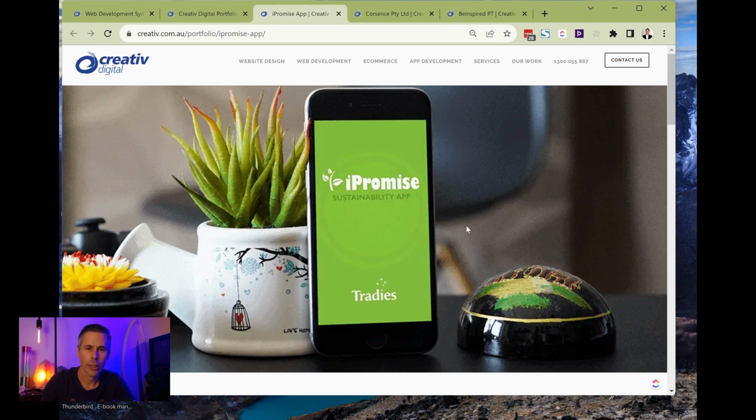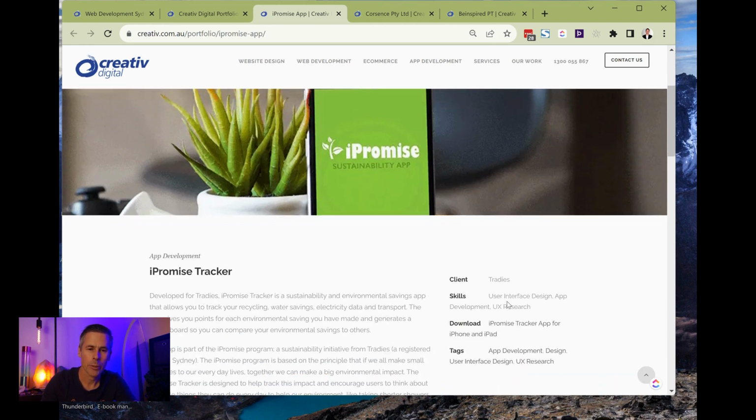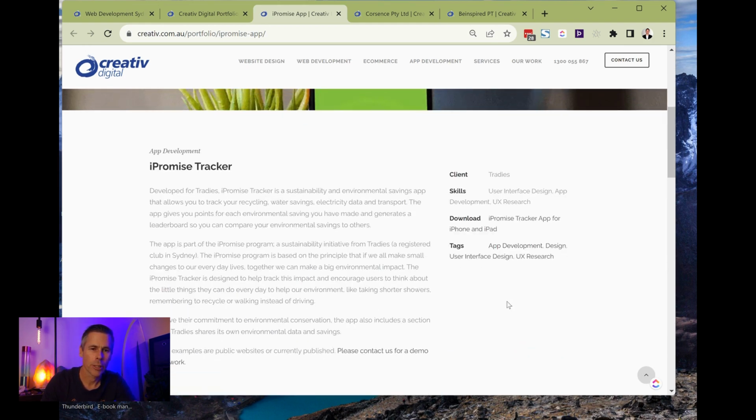So in front of me, I've got an app that we developed, which is the I Promise app for Tradies Club down in Sutherland. Now, the purpose of this app was to track and incentivize people to do environmentally friendly activities. The app was a native app for iPhone, and it did suit a native app experience because it was meant to track people's activities, things that they were doing regularly, and the interface was gamified to motivate them.